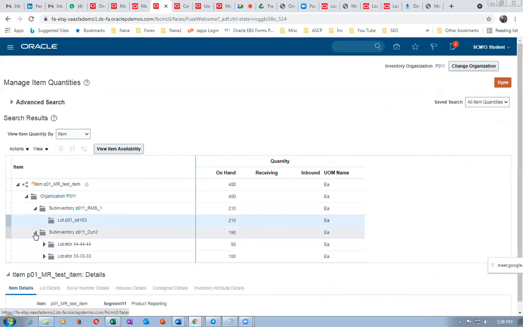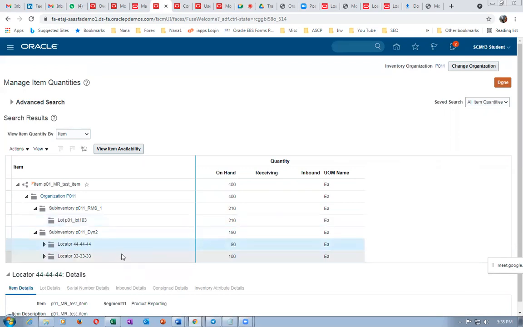If you expand the Dyna 1, go there, click on it. Dyna 1 is not visible at all because Dyna 1 is empty actually. All the stock in Dyna 1 is gone. So from the locator, what happens? 44, 44. We have got 10 moved to the RMS 1, and then the locator 33 is now having one. This completes picking rule and movement request.